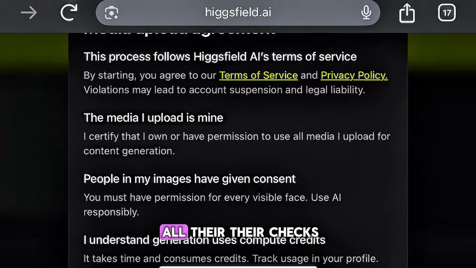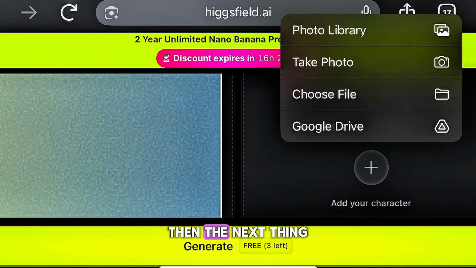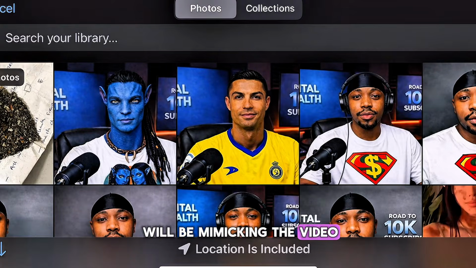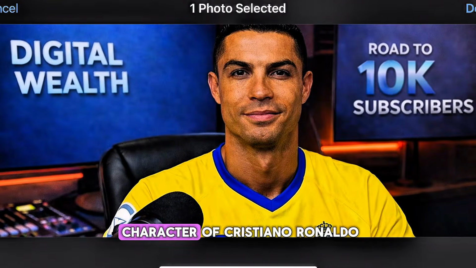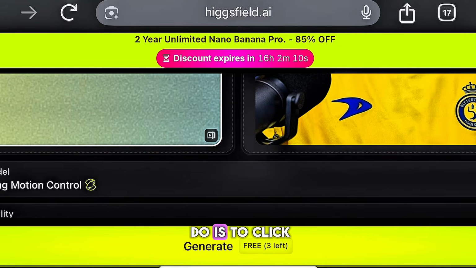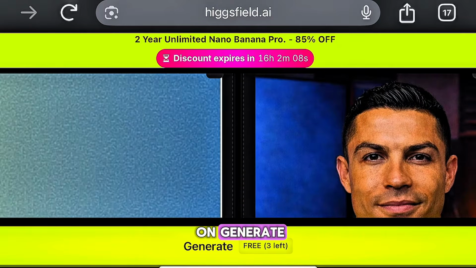You have to verify all their checks. Then the next thing you have to do is add a character. That's the character that will be mimicking the video. In this case, I'll be using the character of Cristiano Ronaldo. Then after adding this, what you have to do is click on generate.